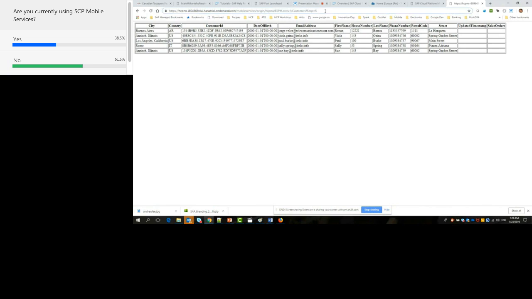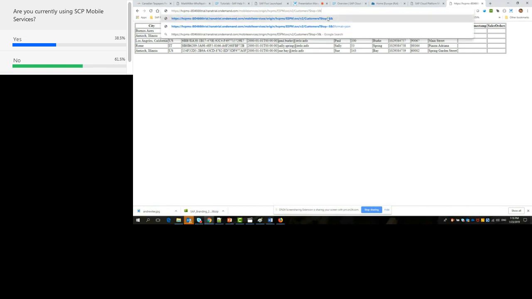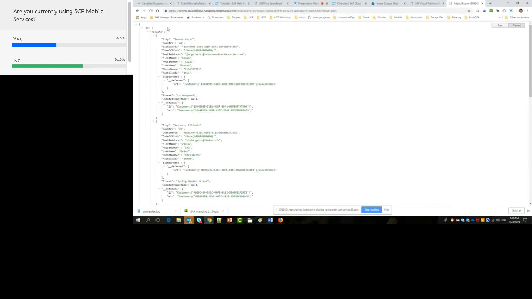Let's do an and sign. This one here from earlier. Perfect. Yep. And then you can do format. So and $format equals JSON. So here you can just see those top 5 customer results formatted in JSON, which is what the mobile cards service is looking for. Got it.